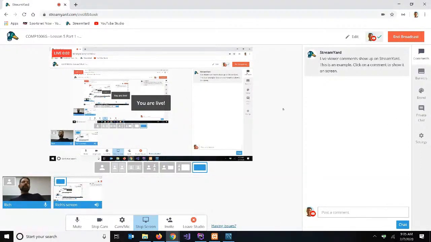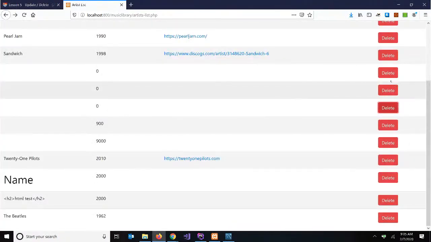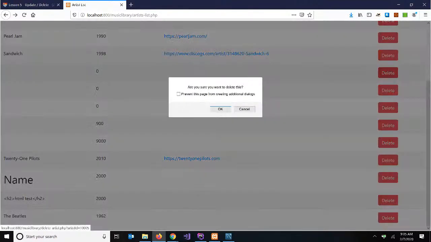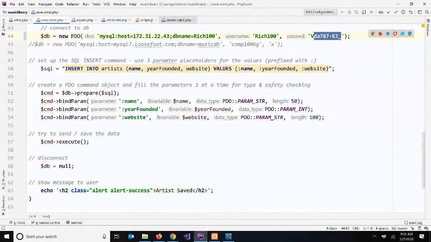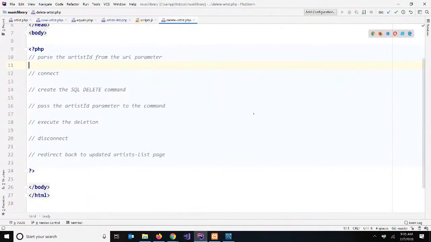So we're back with Intro to Web Programming, Lesson 5. We've created our delete links with our handy JavaScript confirmation, and we've built a delete artist page, but it doesn't do anything. So before we took a break, we just outlined what we would need to do. And most of the code here is actually stuff we've already done.